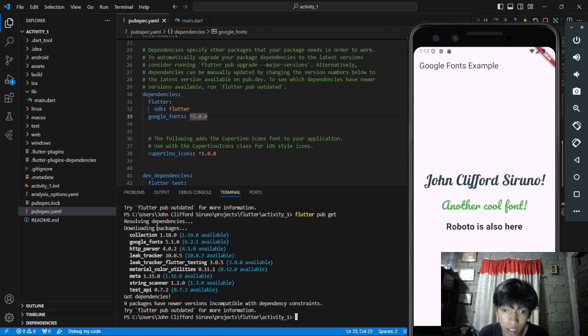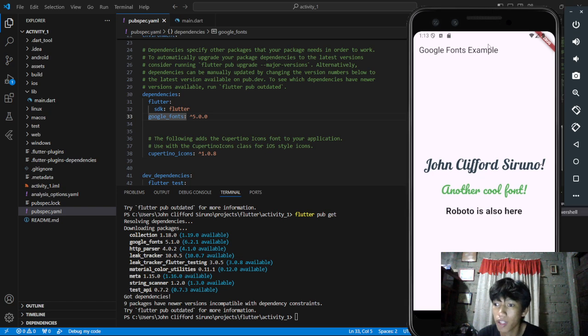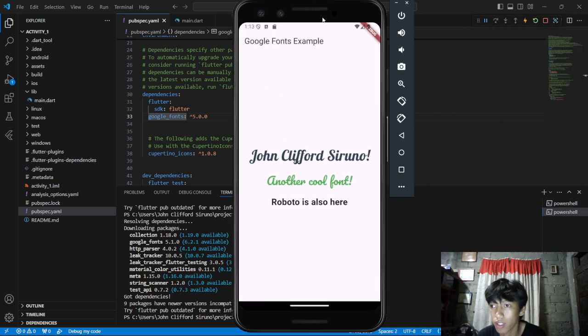So wait for a minute, and that's it. It's downloaded the packages, updated the dependencies, and now you're ready to use Google Fonts. And that's it. We have these cool, different fonts of Google Fonts in our app. Thank you.